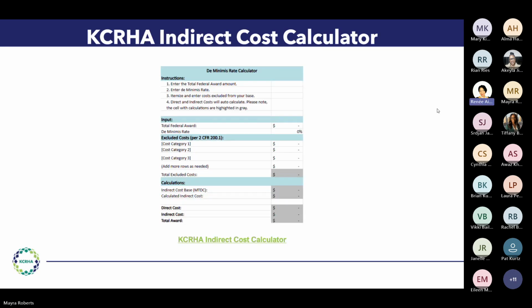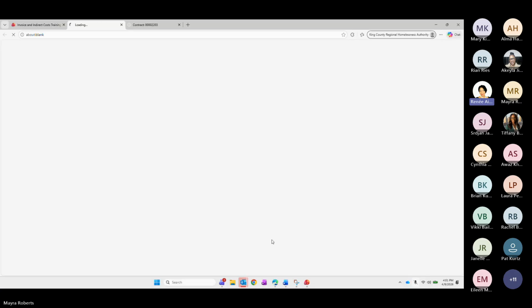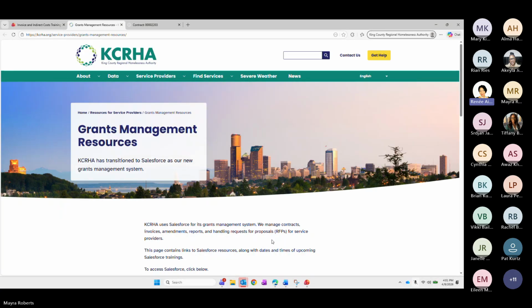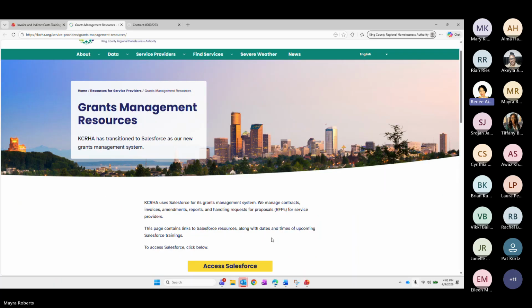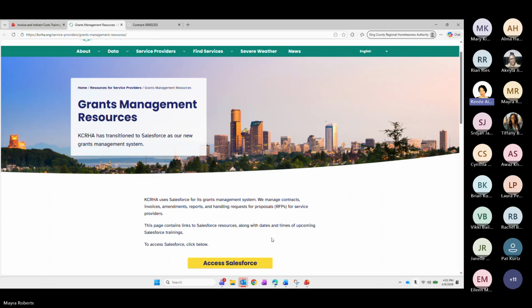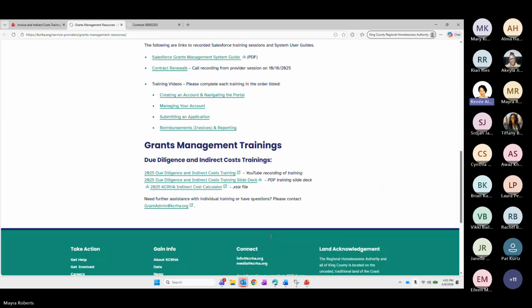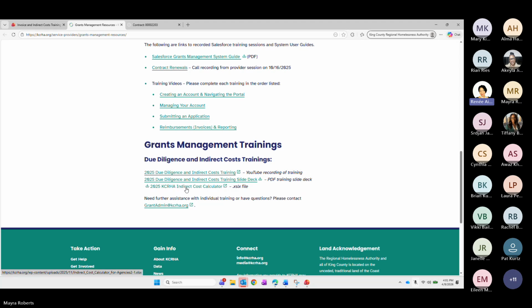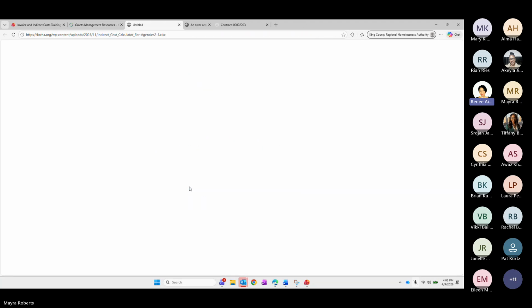And the next slide. So to support you in your indirect cost calculations, KCRHA has created a handy dandy indirect cost calculator, and it is available on the KCRHA website under service provider, and then you're going to go to grant management resources. And when you scroll down that page, among the resources that we make available to you is that indirect cost calculator.